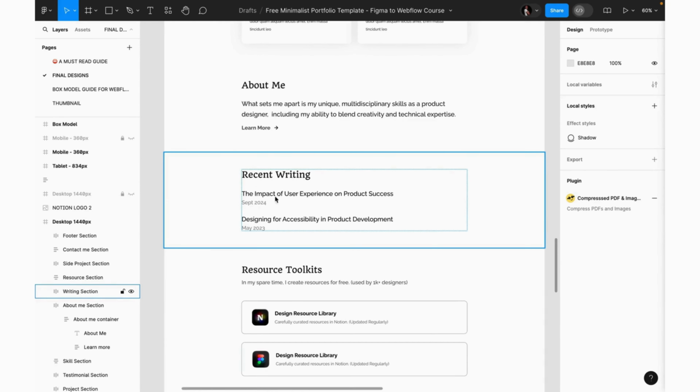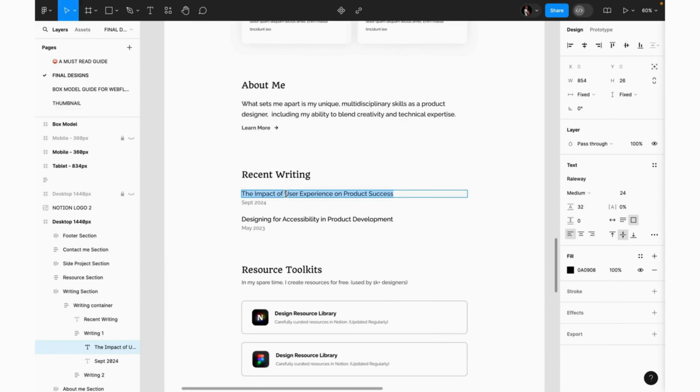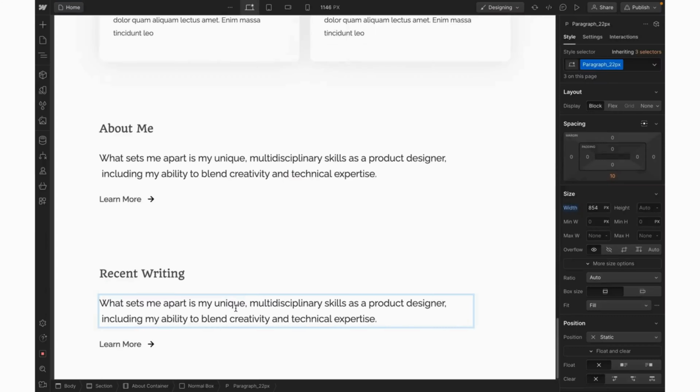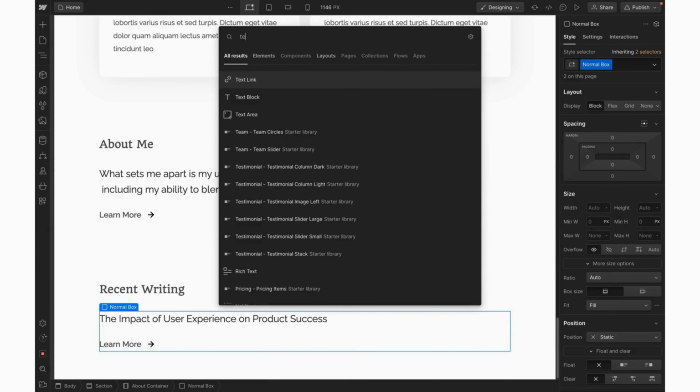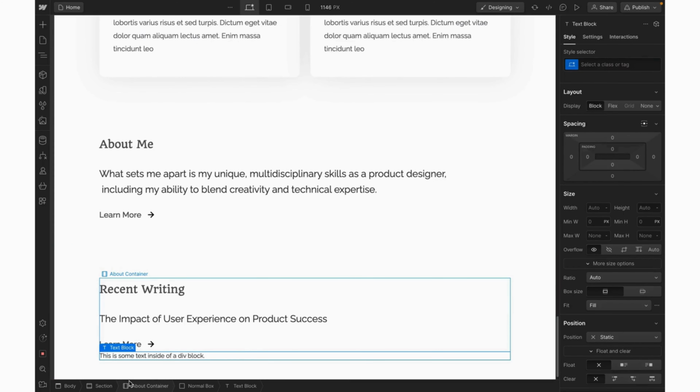So right here with the section selected, I'm going to click Command D on my keyboard, or Ctrl D, and then change this to recent writing. I'm going to go ahead and copy this, paste it right here. Now, another thing I want to do is click this normal box and then add a text block inside of it. And then I'm going to move the text block up underneath the paragraph, just like so.